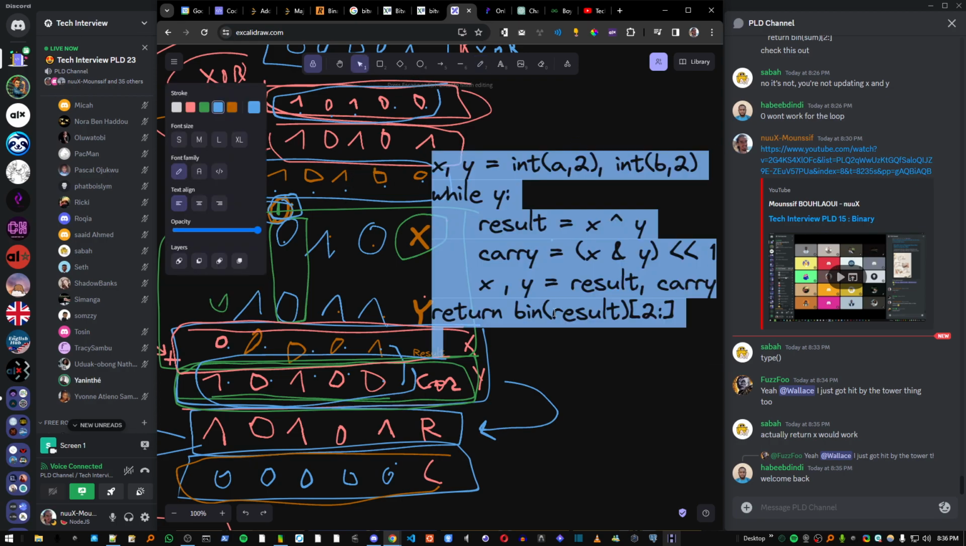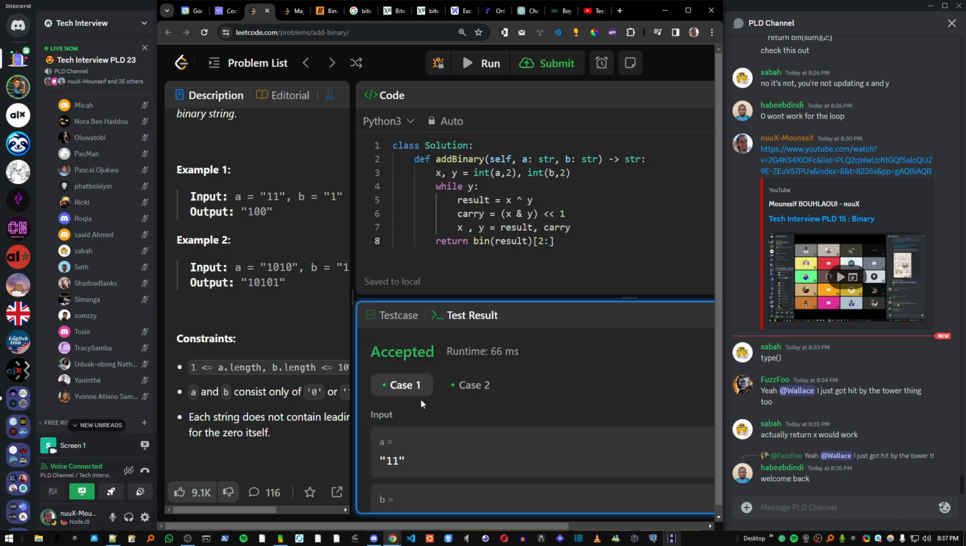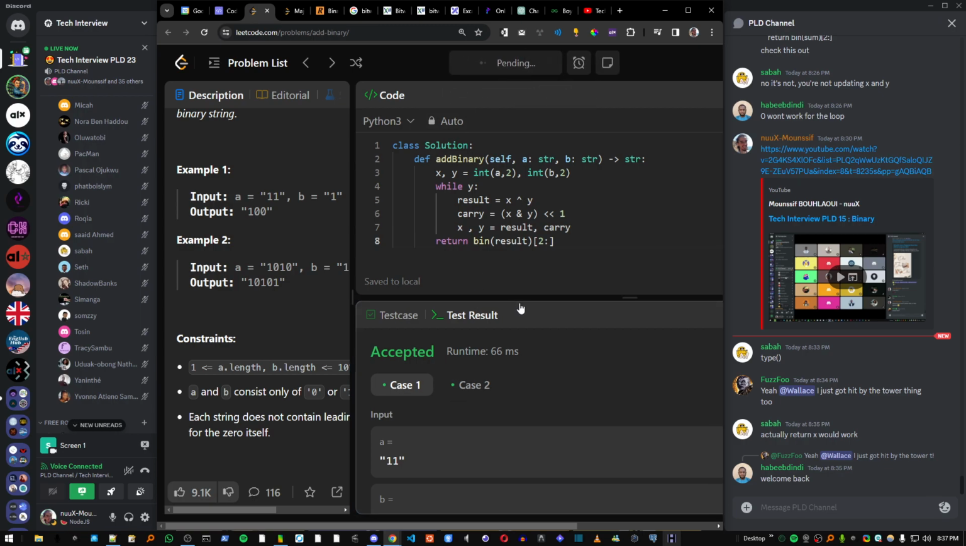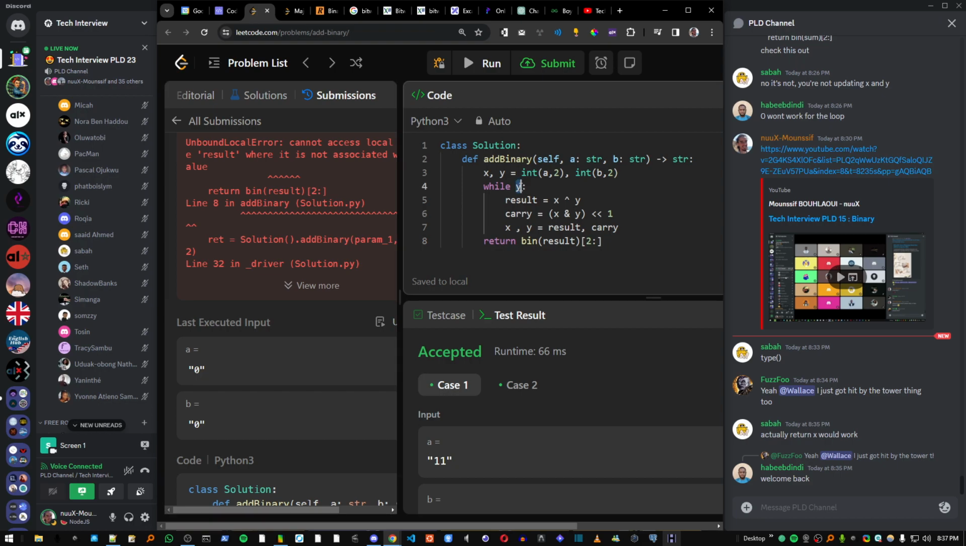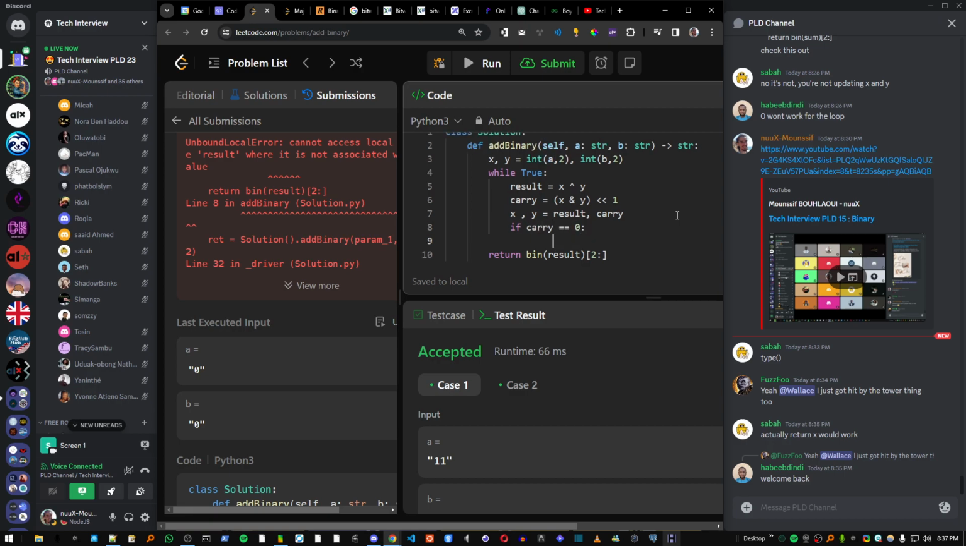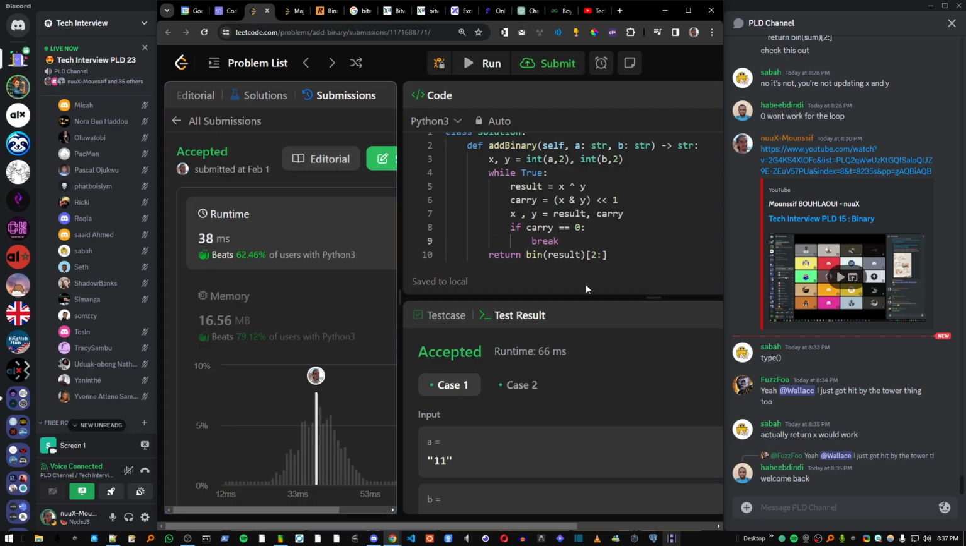Okay, let's try it. Let's run it, and then we'll create a test case with 0 to see if it works. So the 0 didn't work. So this is the error in the logic. Now we can try the way Pascal said: a while true loop, and if carry is equal to 0, we break. Oh, it worked. That's nice.